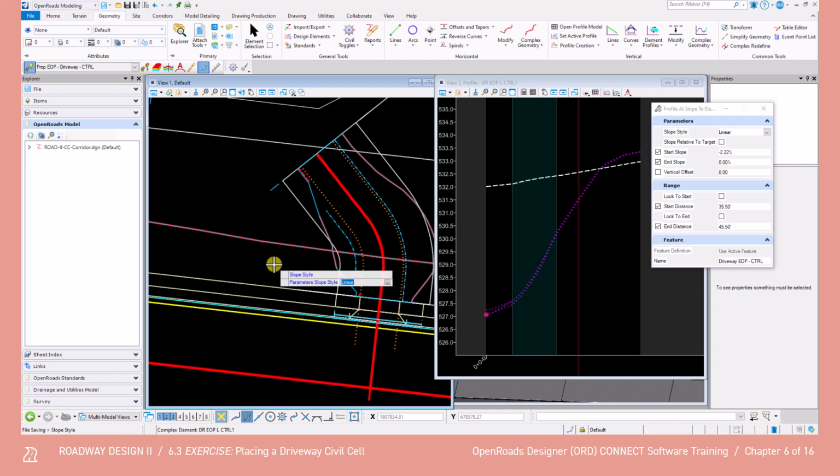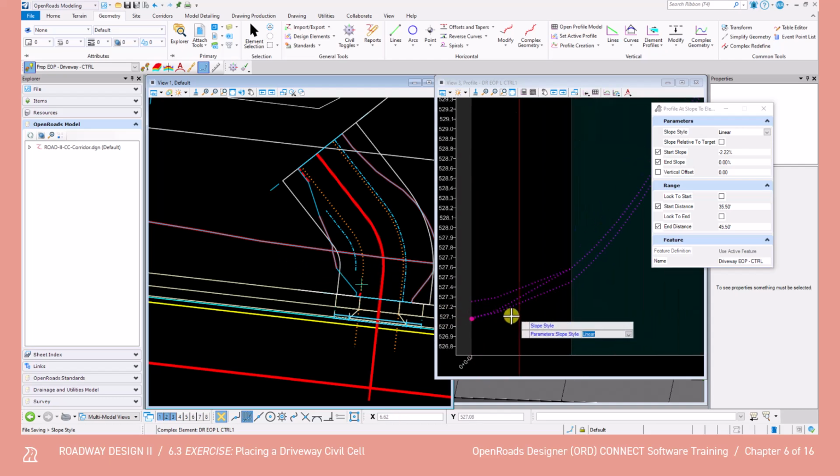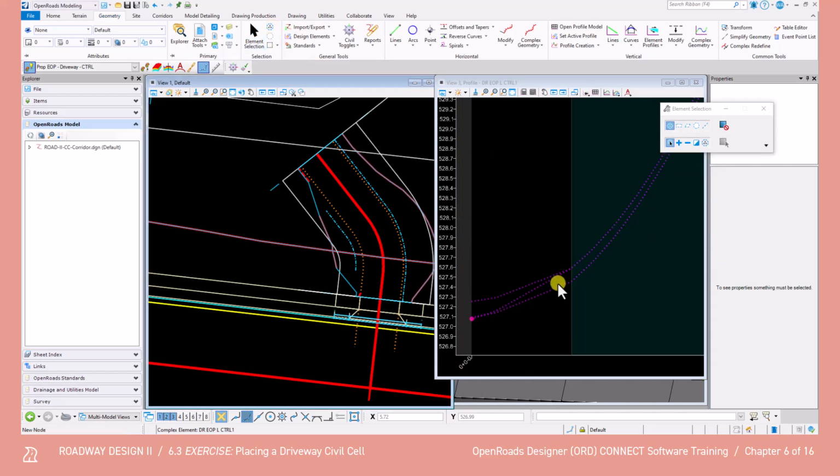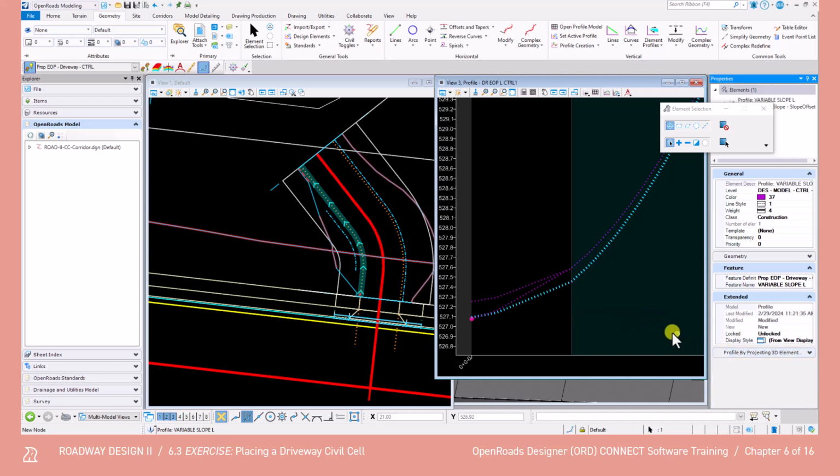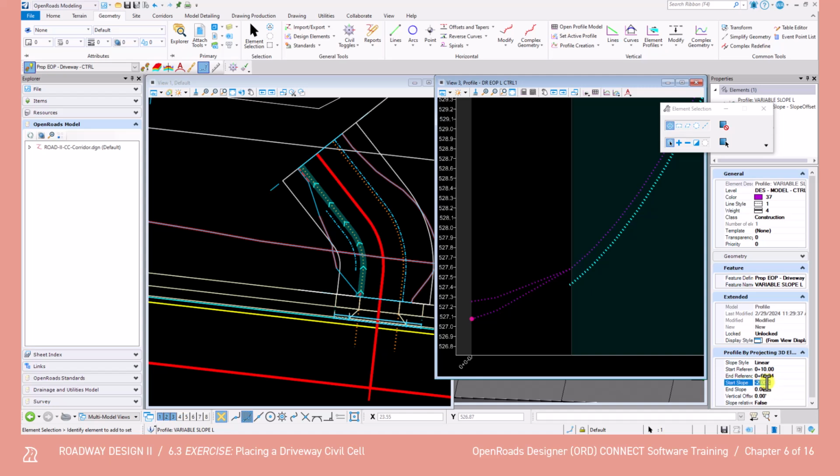And then notice the new line within the profile view. This line should be transitioning from the pink dot to the driveway profile EOP-L profile line. Now go ahead and select that variable slope L profile line and open the properties. Then within the properties underneath the profile by projecting 3D element slope rule header, we're going to change the start reference distance to station 0 plus 10 and the start and end slopes to 0%.